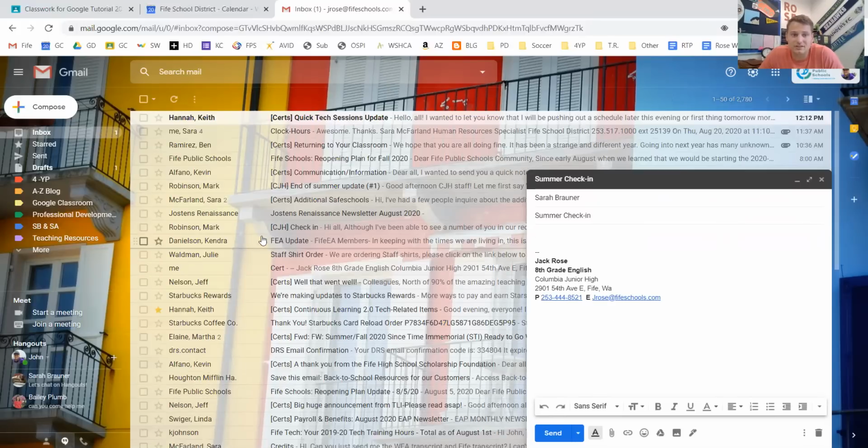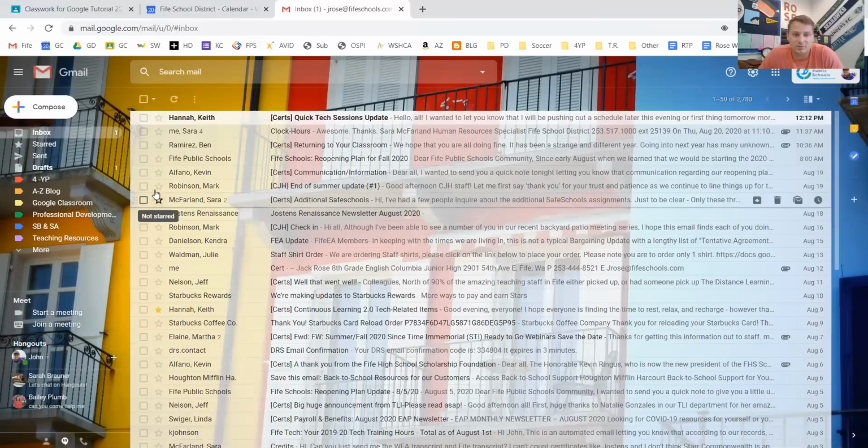Also, another feature you can do is you can star emails. So what that means is if something's really important, like Mr. Robinson sent me an email, I want to star that. That way I can access it later and it makes sure it stands out to me. All sorts of options you have, but just make sure you keep your email organized and that you stay on top of it. That way you don't miss any important communication.